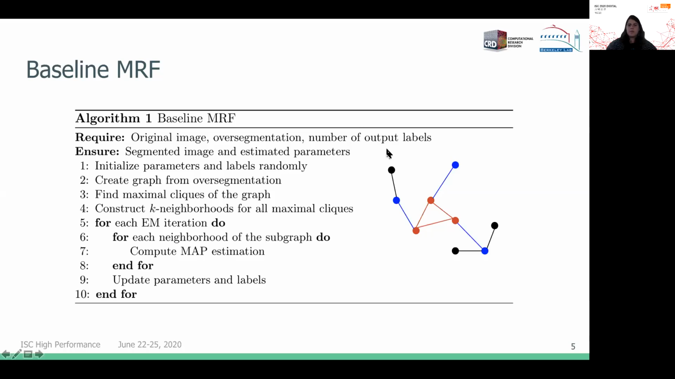As an example, take a look at the illustration here on the right, and suppose that we have this maximal clique here represented by the red color. Basically, the first neighborhood is going to contain all the nodes that are neighbors of the nodes in this maximal clique. And those nodes are represented here using the blue color. So our first neighborhood here would contain all the nodes represented by both the red color and the blue color.